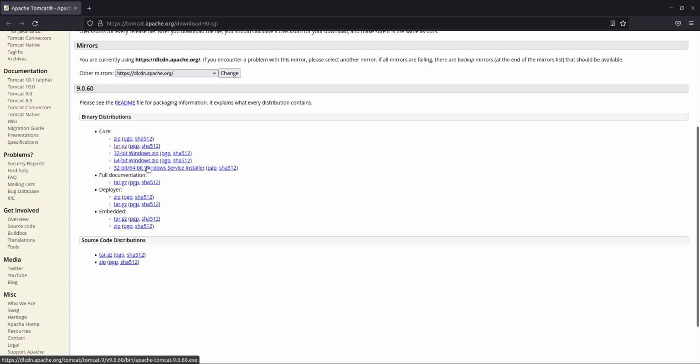Or if you want to download the Windows Service Installer, this Service Installer will install your Tomcat 9 as a service. It means whenever you start your computer, the server will automatically be started. This is the meaning of service installer. So this is for Windows only.